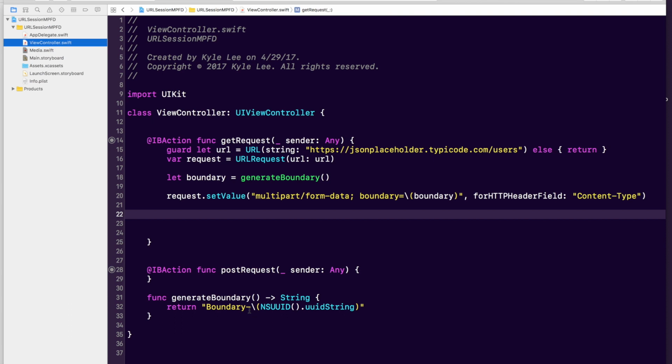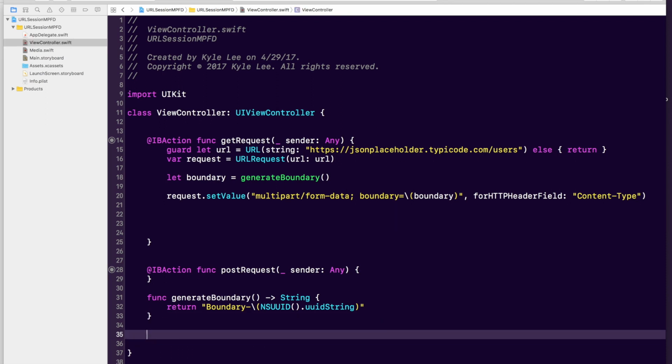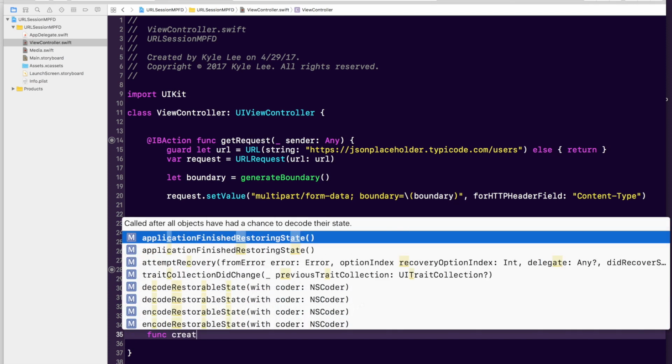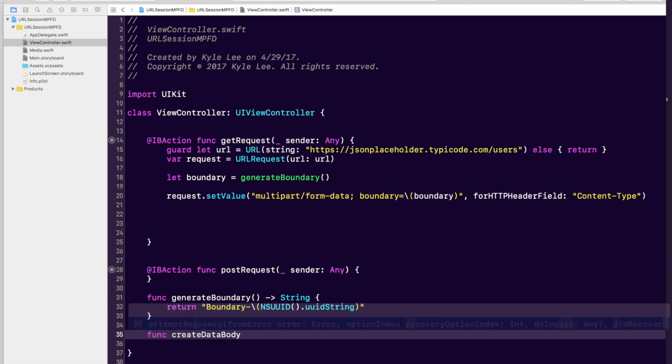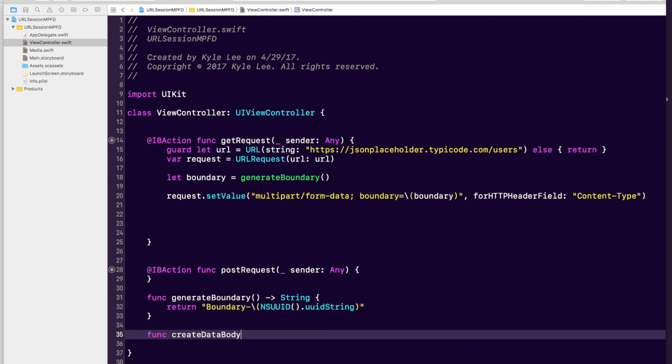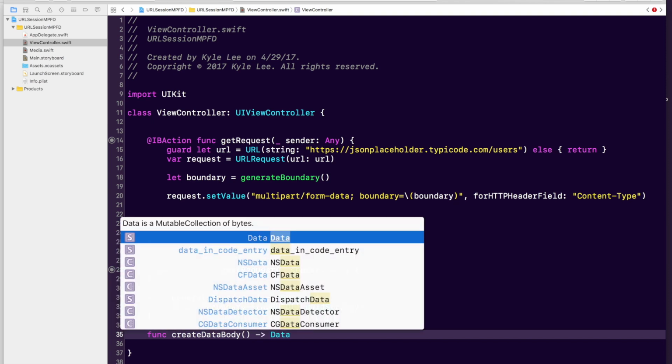So now that we've got that out the way, next step, let's go ahead and make the data that we can send to the server, right? So we're also going to have to create a function that's going to create the body for us. So let's do create data body, whatever you want to call it, and this will return data.